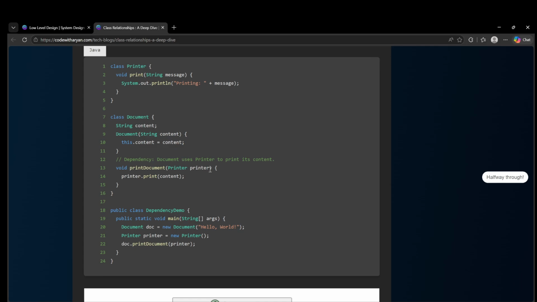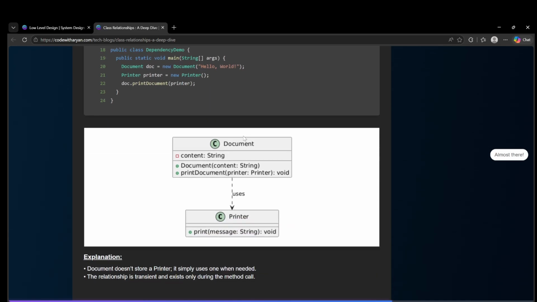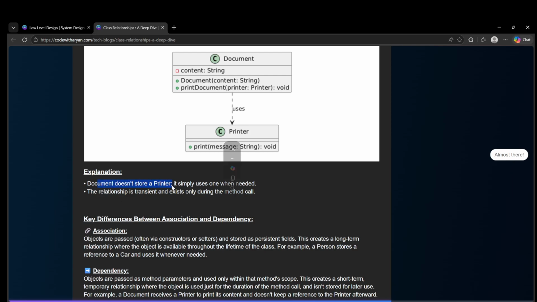We can also have multiple classes over here in the same function. So this is the document class, this is the printer class. So document basically uses the printer. Document doesn't store a printer, it just uses it when it is needed. So the relationship is transient and will only exist in the method call.